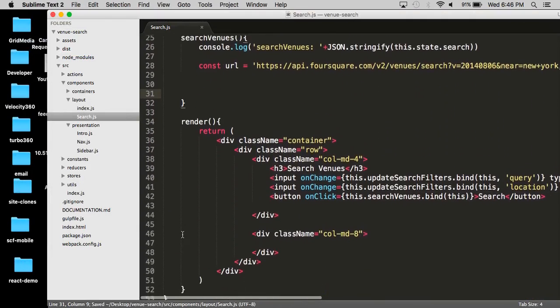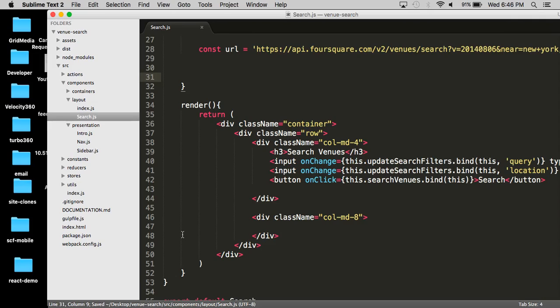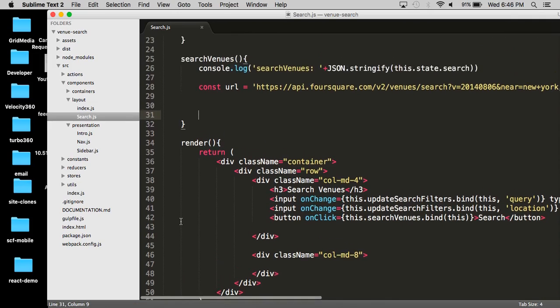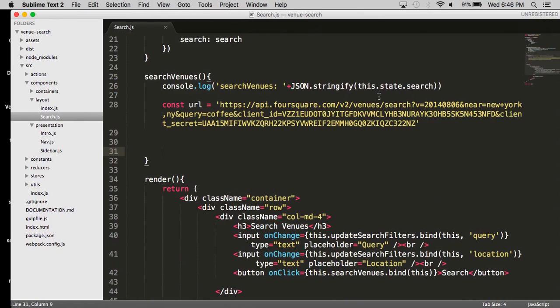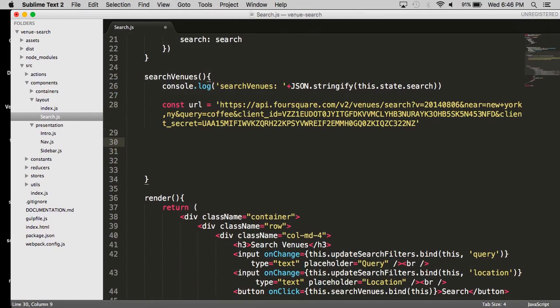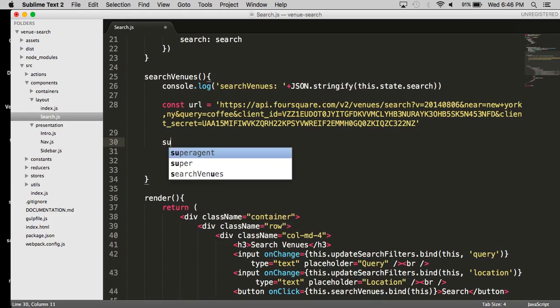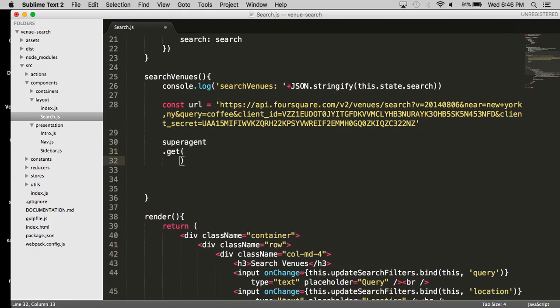That's going to be our first request to Foursquare. It's a pretty long string, but it's mostly because of API keys and whatnot. So now we're going to run the superagent request cycle. It's query.